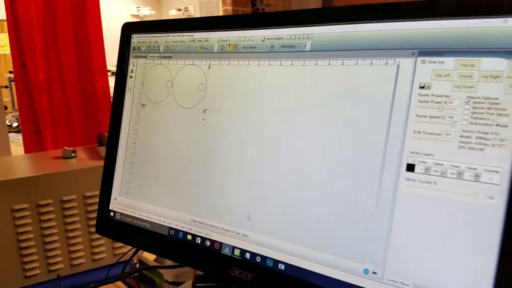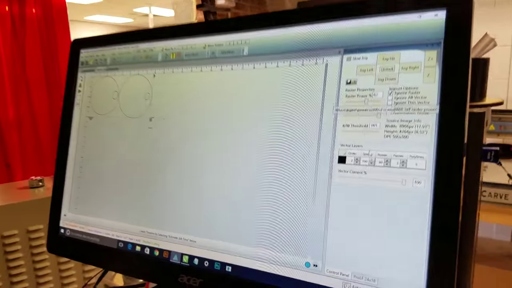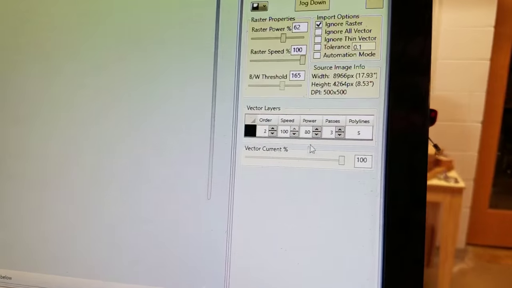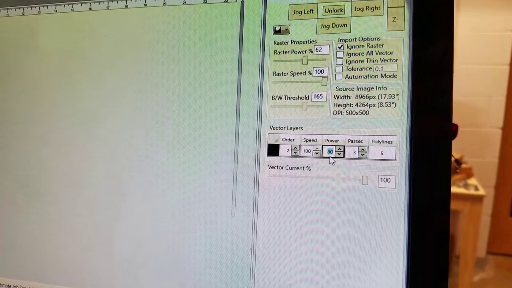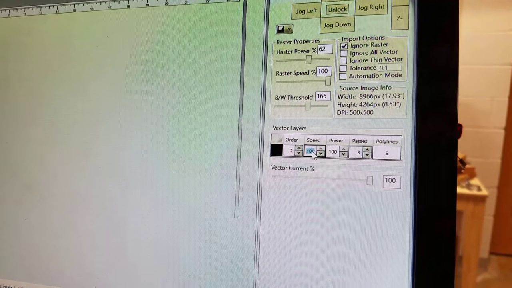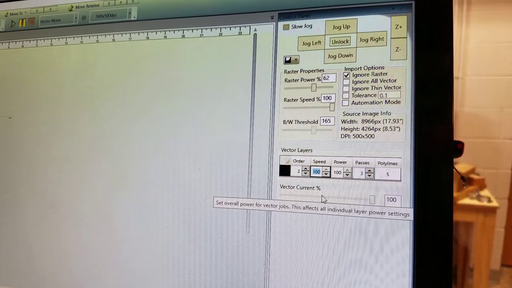So we're cutting through acrylic. Right. So we're going to put this at a lower speed and a higher power, so 100% power. Okay. And then the speed can range.